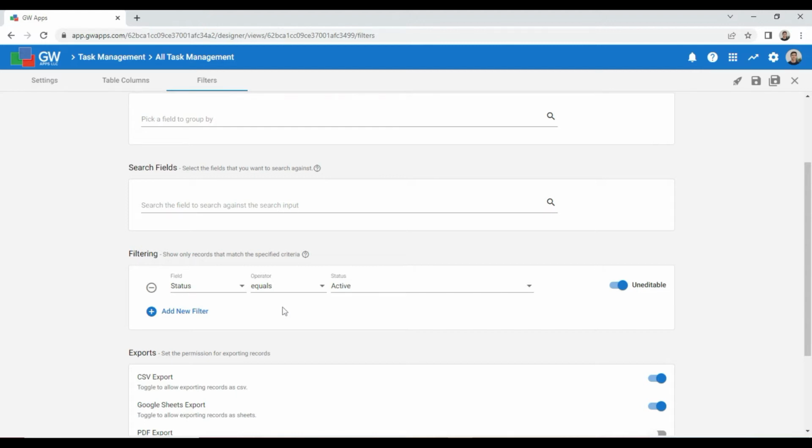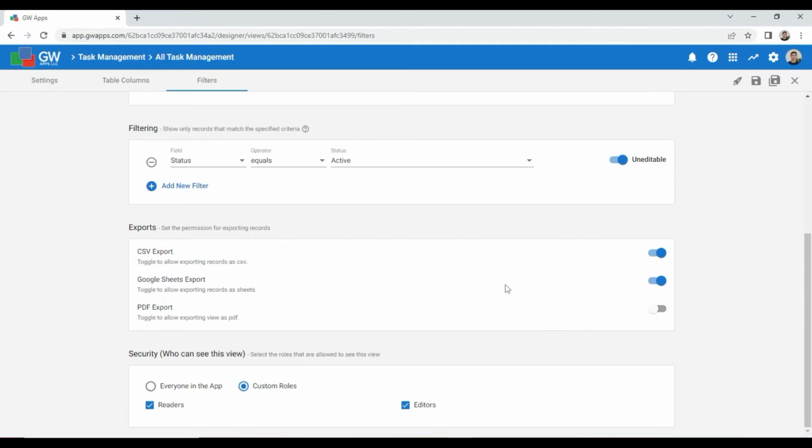We'll leave uneditable on. This just means that users cannot remove or change this filter when using the view. Users won't have the ability to permanently change any view, but they may choose temporary sorting or filtering settings while using it. By keeping this ticked on, we're basically saying that the user cannot remove or alter this filter, even temporarily. The last two sections of the Filters tab are exports, which are rules for exporting data, and security, which controls who has access to this view.